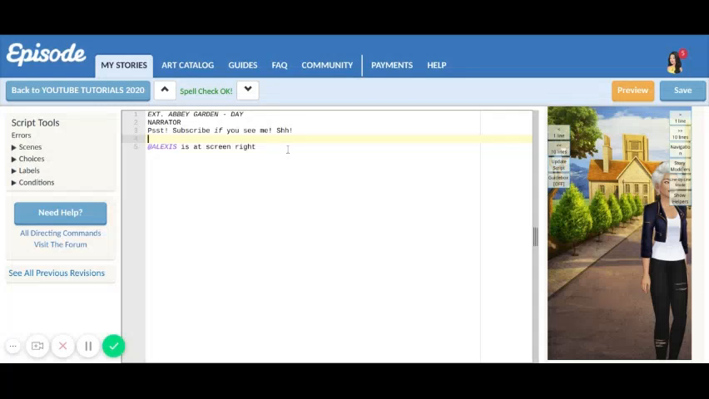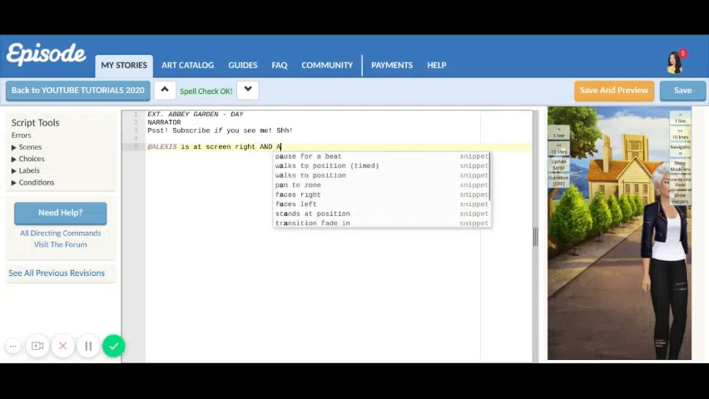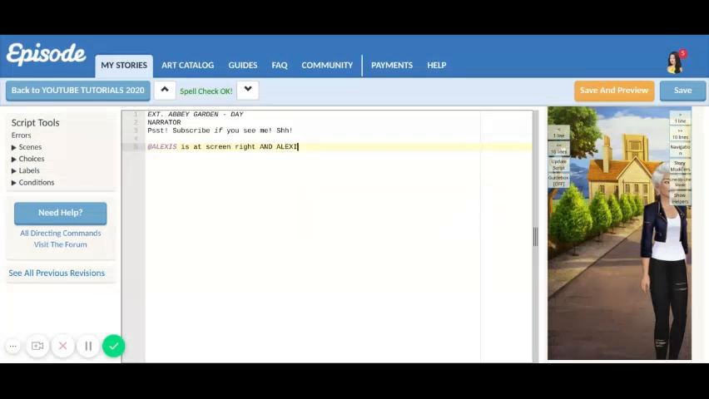Okay guys, so all I did was place Alexis at screen right, but she's facing the wrong way. So I'm going to do and character name faces left or right. So now that she's facing the right way and she's at the right part of the screen, you can see this part after your preview. The problem is this is not the specific position I like. I want her to actually be somewhere else.